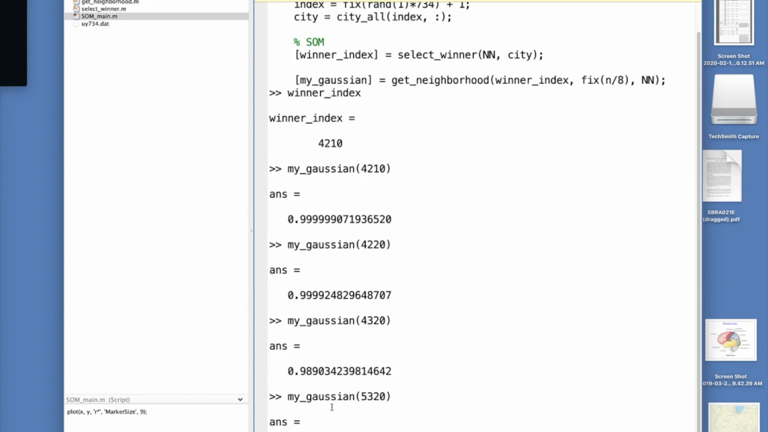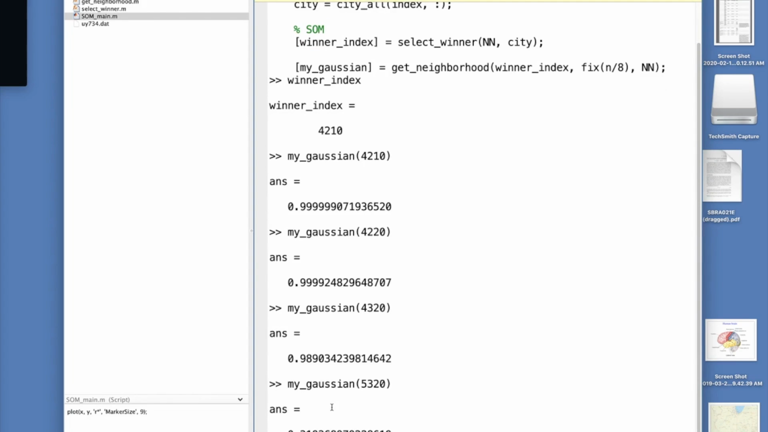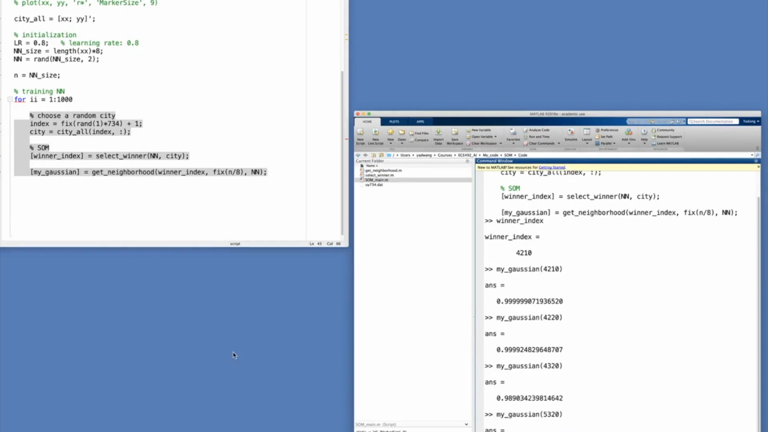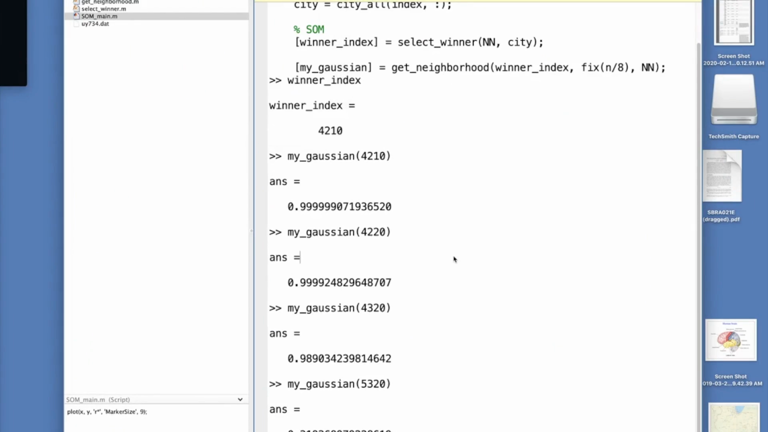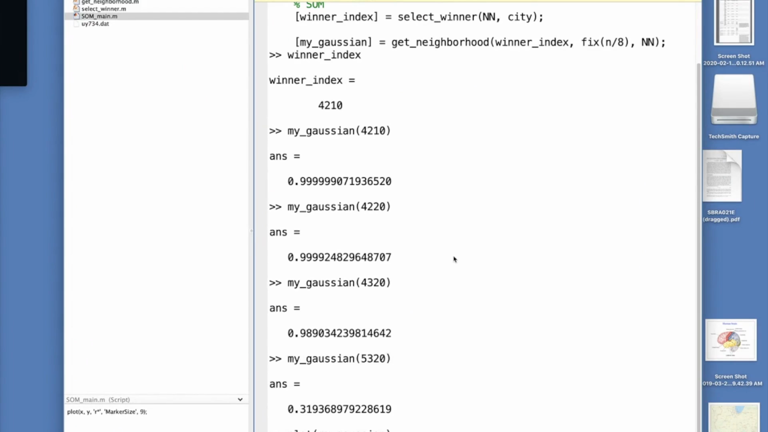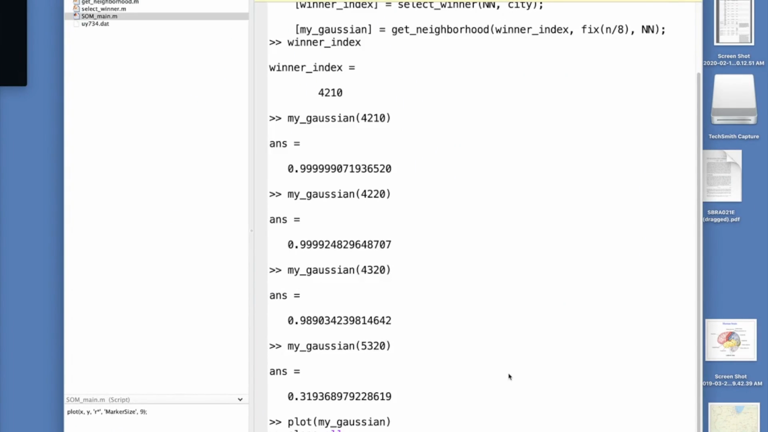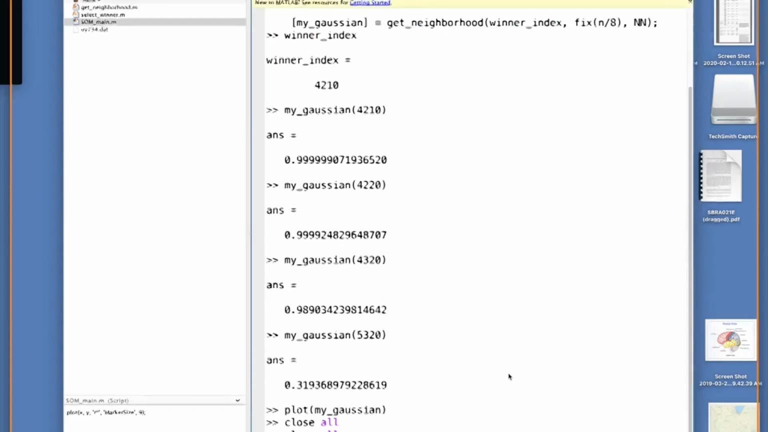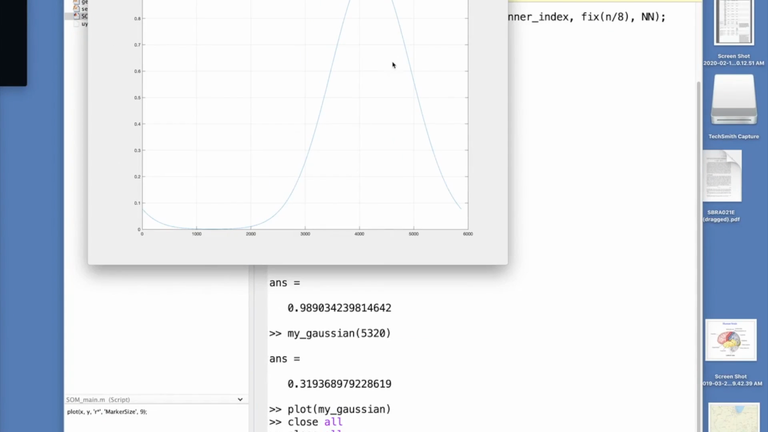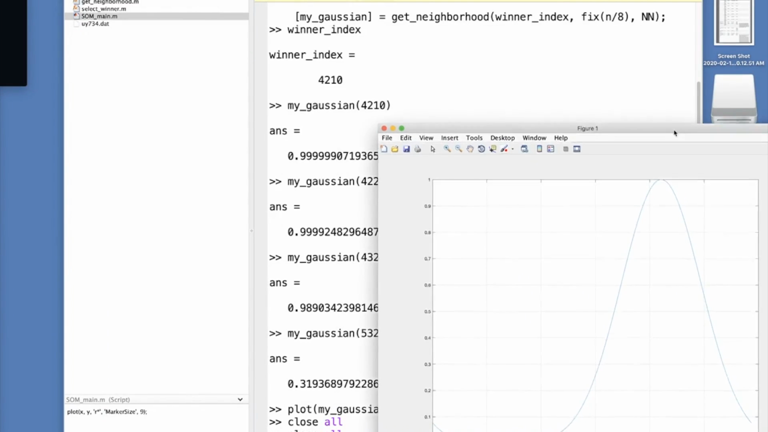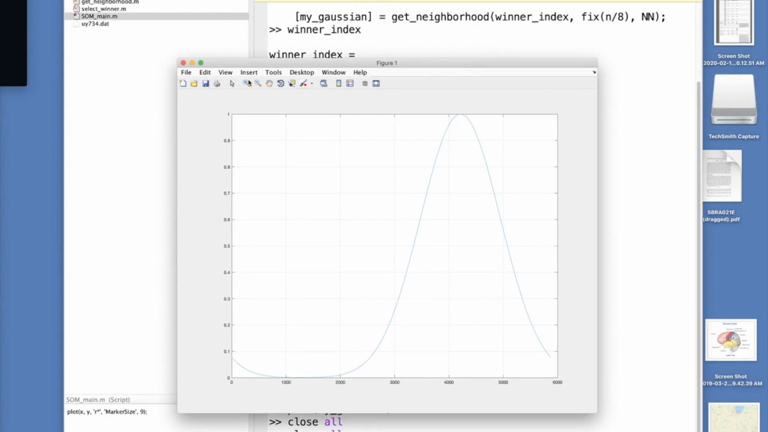If we plot my Gaussian function, let's close this and plot it. We can see, let's grid it. At the center one, here will be the 4210.